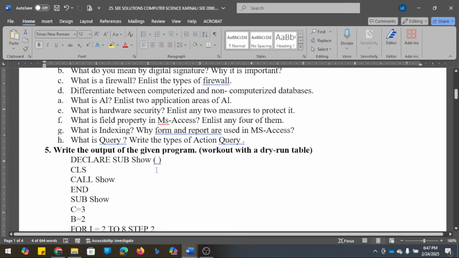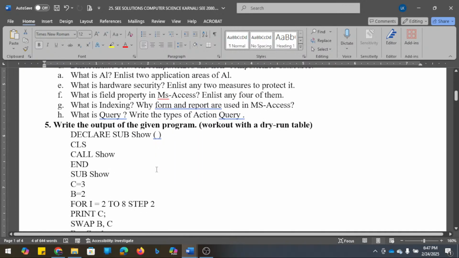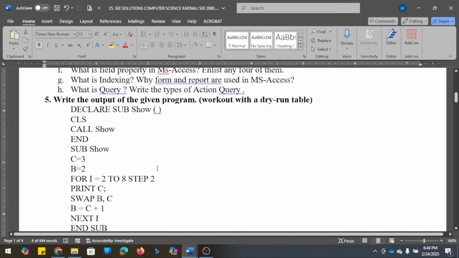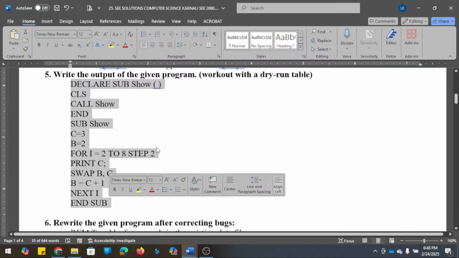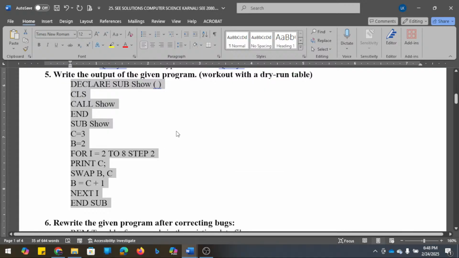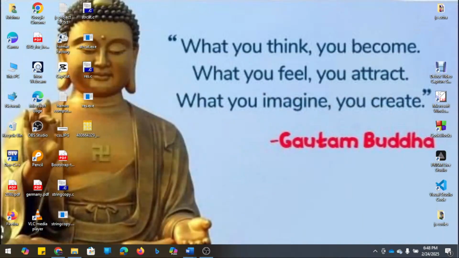Okay. Now we have here: write the output of the given program with a dry run table. So let's take this program and let's analyze one by one what is going to happen when we run it. Later on we will also see by running the program.